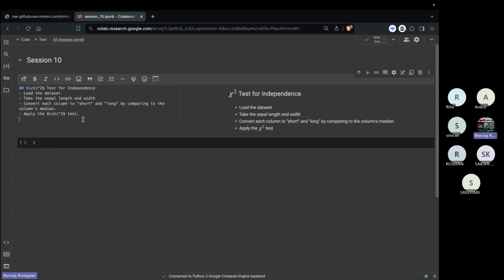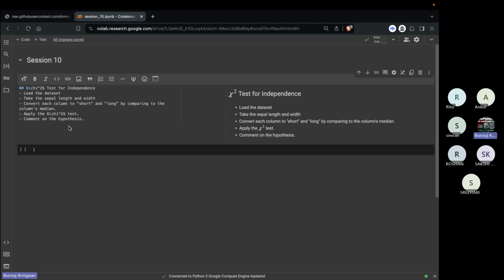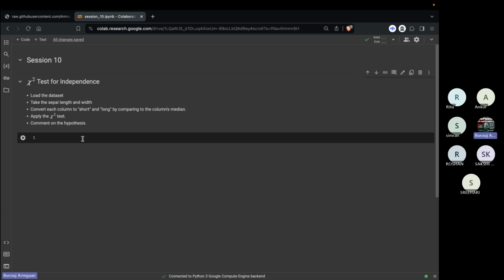Okay, once you do that, comment on the hypotheses. That is, whether you should accept them as dependent or not. So take 15 minutes and then we'll do it together. Any questions regarding this?